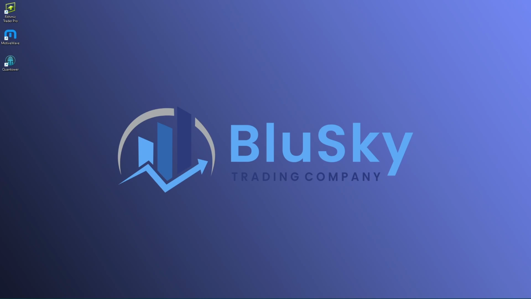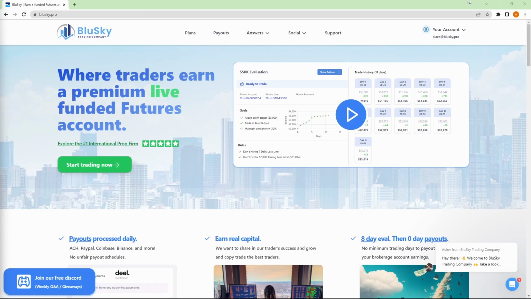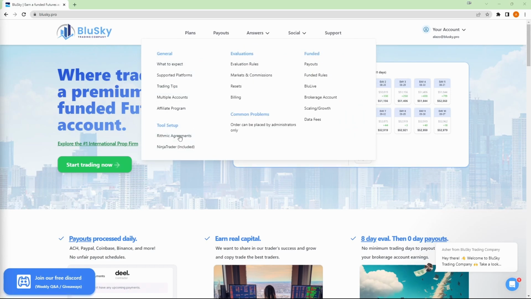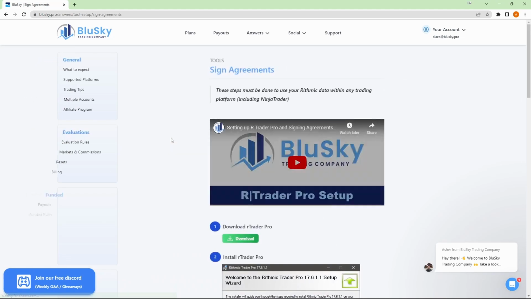So let's get started. The first step will be to sign your Rithmic agreements. In order to sign your Rithmic agreements, the first step would be to download our Trader Pro. You can download this quickly by visiting our website at BluSky.pro, hovering over the answers link and then going down here to Rithmic agreements.